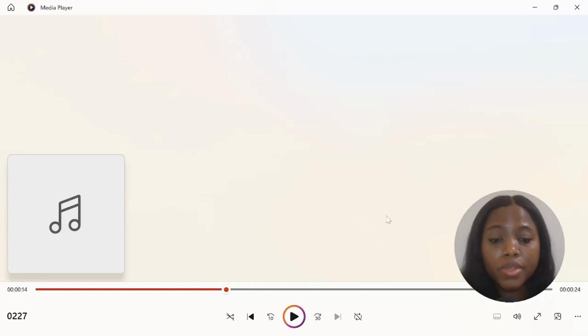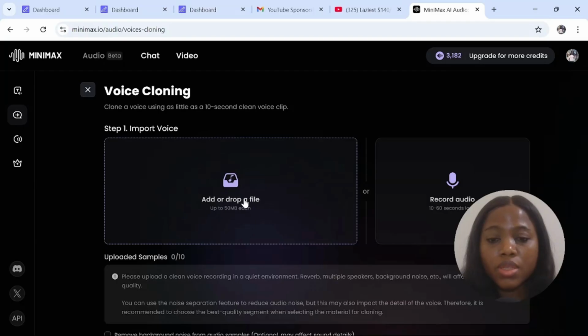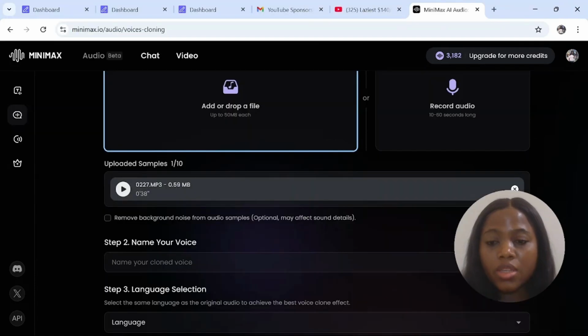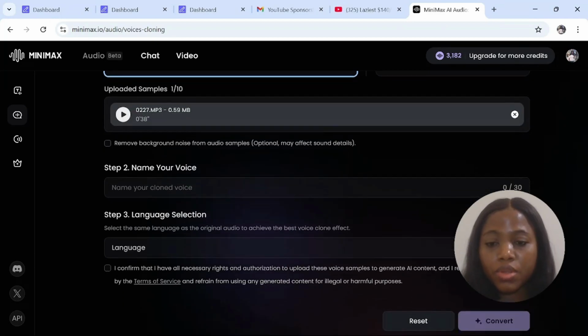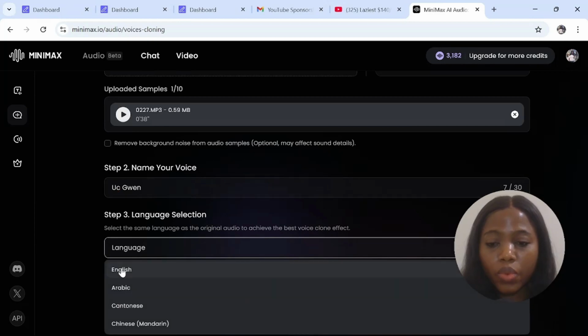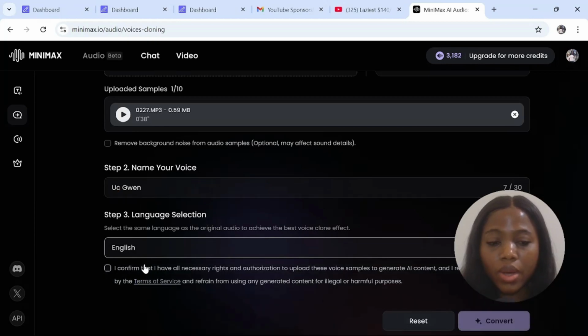And that is how my voice sounds like. So let's move over to the next step. So once you come over to this side, you upload your file. So I'll upload that audio file. You can decide to click here to remove your background noise so that it sounds very good. The next step is for you to name your voice. So I'll name it my name. Then they'll ask you to select the language. I'll say English. And they'll ask you to confirm that you have all the necessary rights, the terms of service check. And then you click on convert.